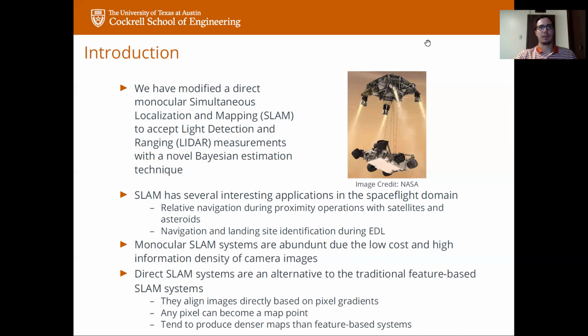SLAM has a lot of cool applications in spaceflight. These include situations such as proximity operations with both man-made and natural satellites, or a situation where you would have a lander which would like to identify landing sites autonomously. In the image, we see the well-known Curiosity rover landing with its sky crane. Now, this mission did not use SLAM since the engineers had prior knowledge of the landing site, but someday in the future, other missions may decide to use SLAM so they can choose sites which are less well known or contain many obstacles. Many SLAM systems in the literature are monocular.